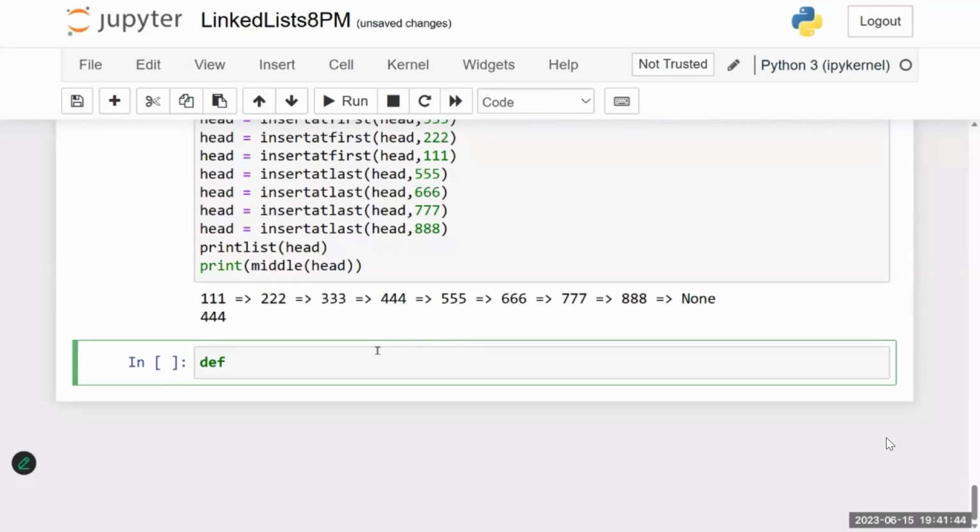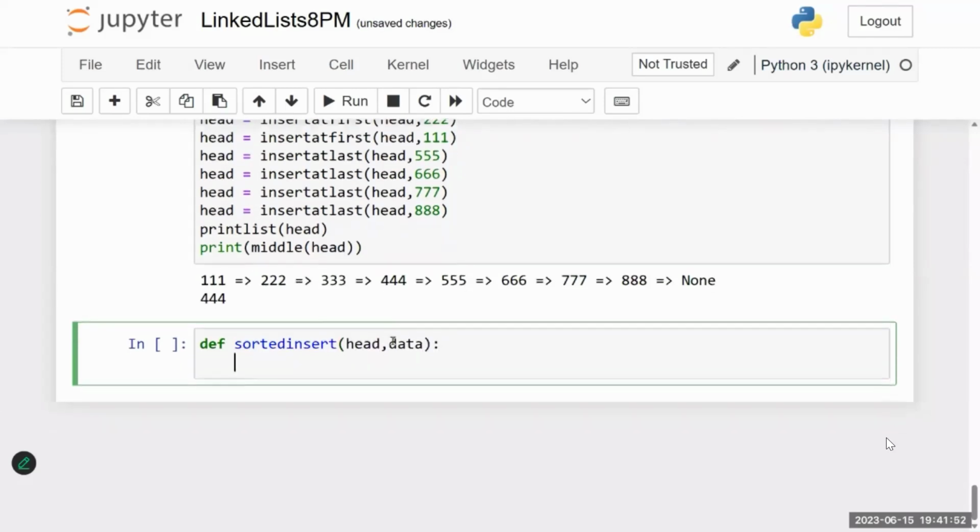For this, I am defining one function called sorted insert, which will take a head and then data. Now listen carefully. First I will explain the process, then we will go with coding.